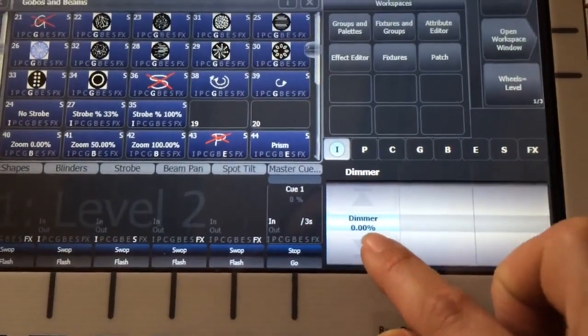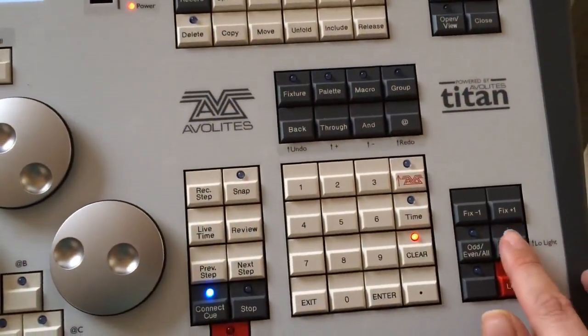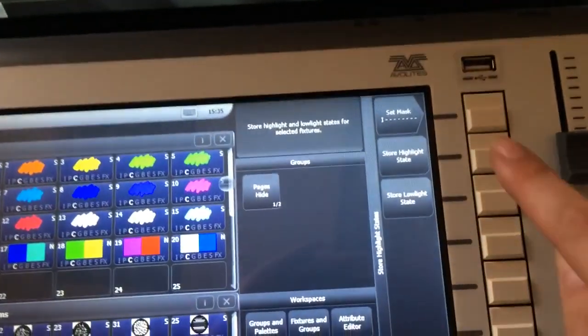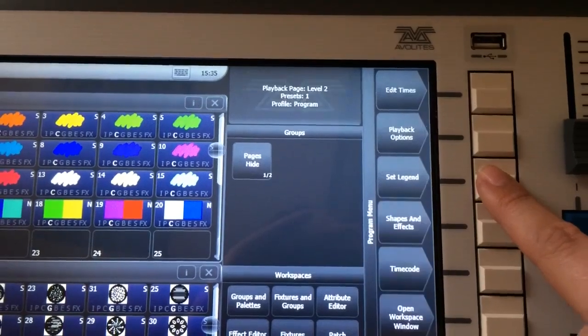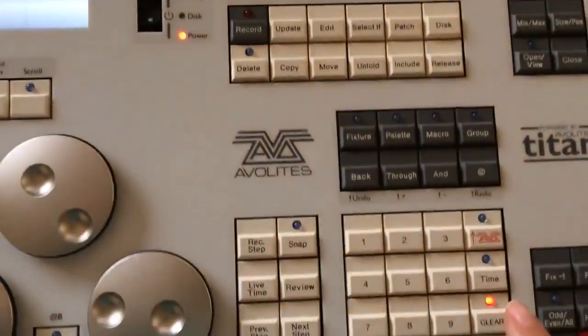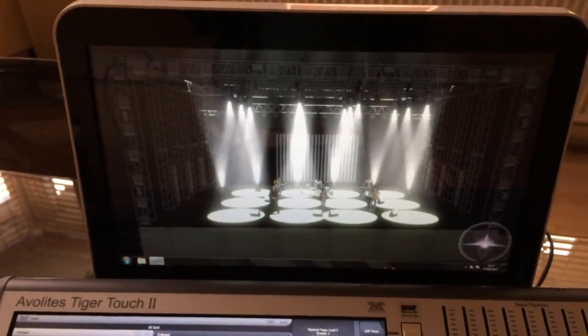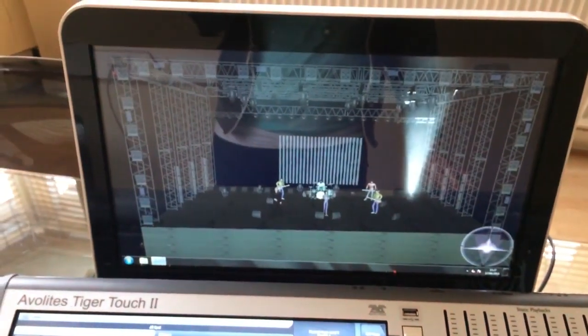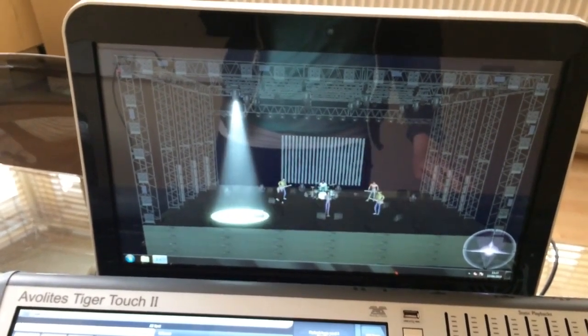Then I'm going to put my low light state into the programmer, which is going to be 0. And then again I'll say record and highlight. Your mask will stay in what you had it set in, and this time I can store the low light state. So now when I highlight my spots, they're going to highlight at 100% and low light at 0%.